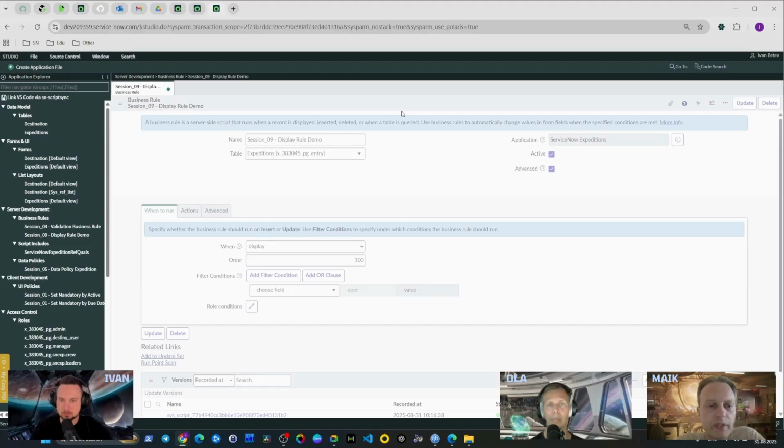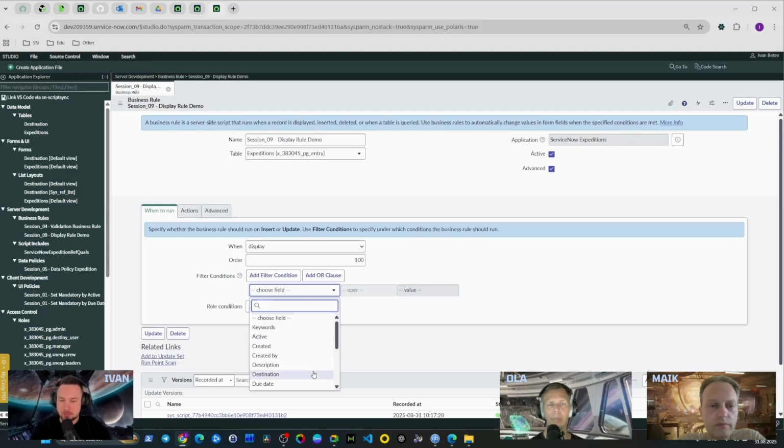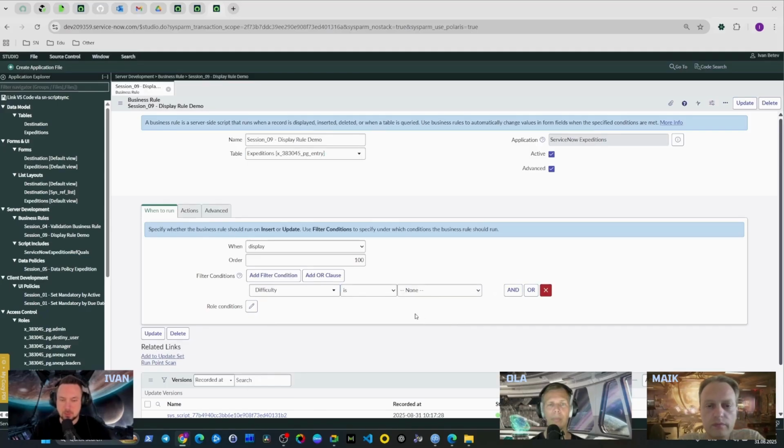We need any kind of filter condition which narrows down the scenario to certain criteria. I presume we can utilize the difficulty level, right? Yes. Do we have any issues working with the dot walk here? No, go ahead. Then let me just drill down to destination and select the difficulty. And I presume in our use case we only need to work with the expert level difficulty expeditions.